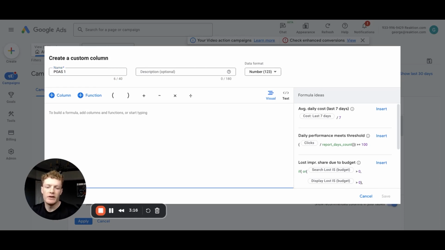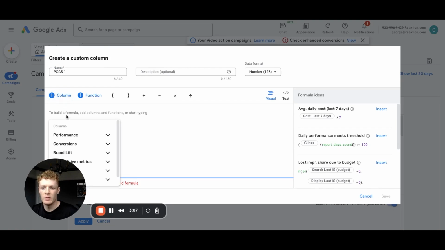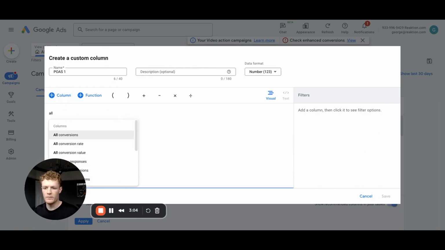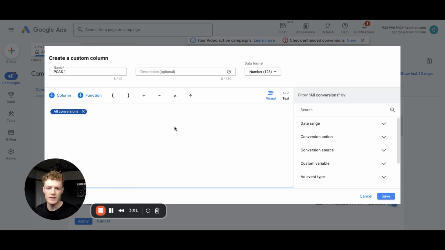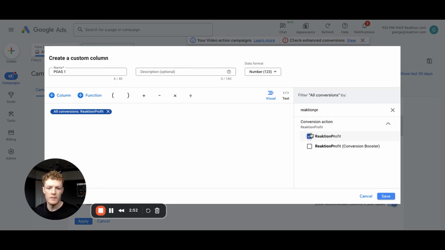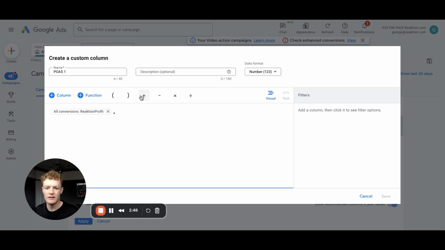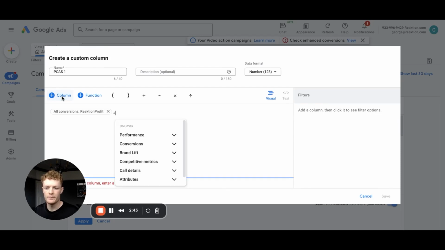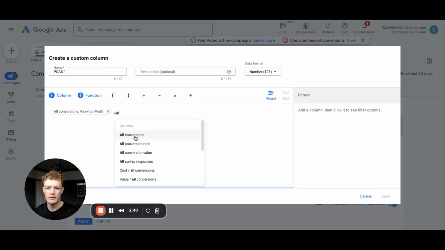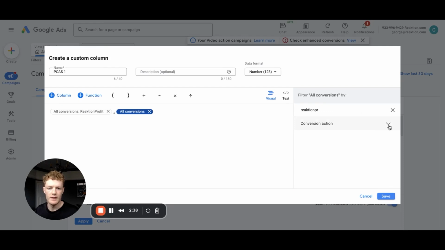And of course, profit on ad spend is your profit divided by your cost. So to pull through your profit data, you want to add a column for all conversions, and then you can search within all conversions for Reaktion profit. Conversion action, Reaktion profit. Of course, we also have our conversion booster, so you want to add that as well. Again, column, all conversions, and Reaktion profit conversion booster.